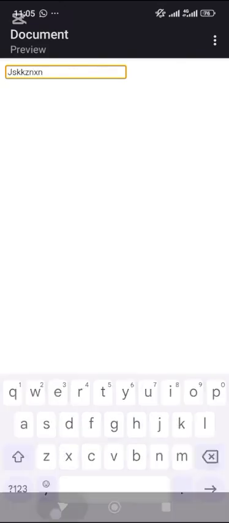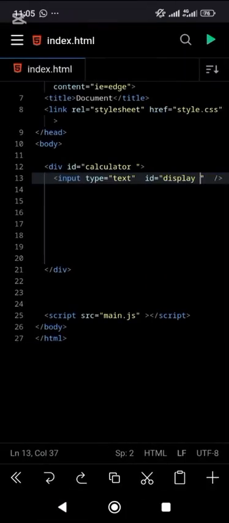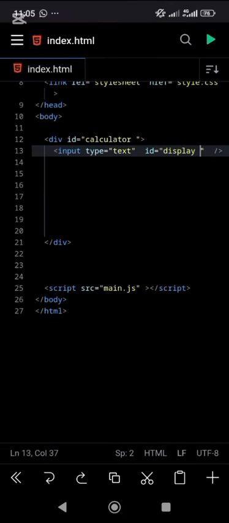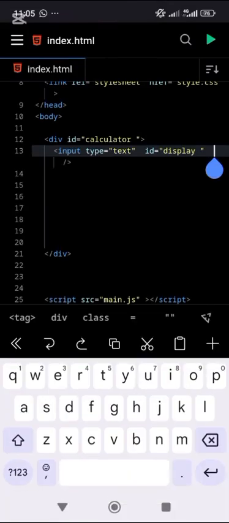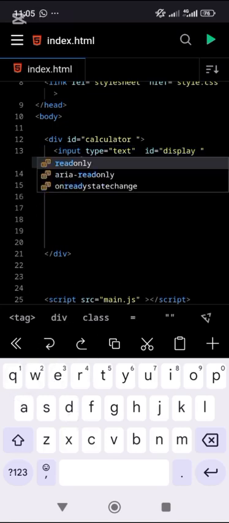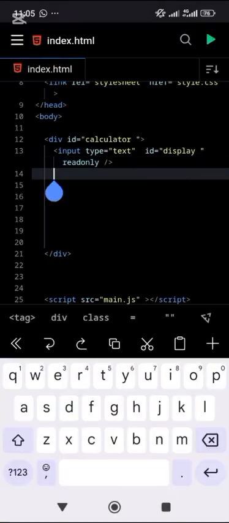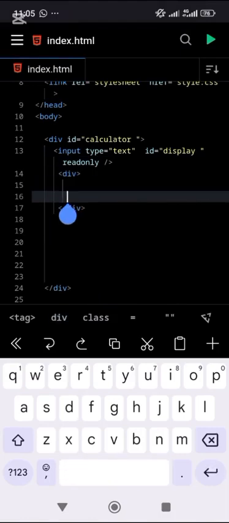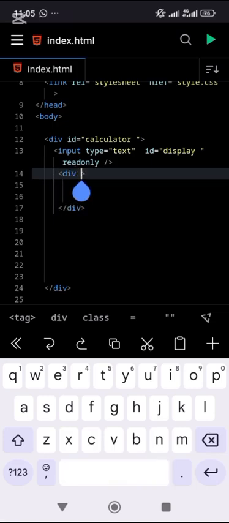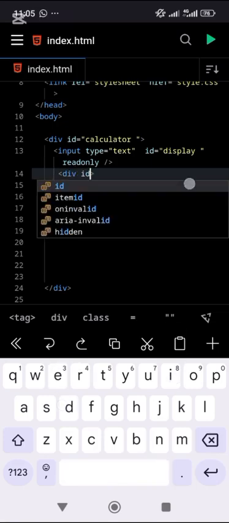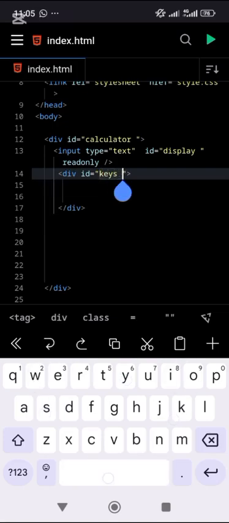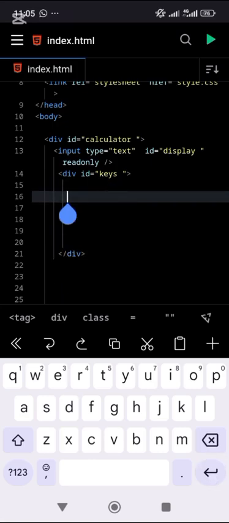So this is what we have here, and you see that this input is something you can type inside, but we don't want it to be something that someone can type inside. So we'll add this HTML attribute known as readonly. So it is restricted, you cannot type inside again. Okay, so now we'll create another div and then we'll give this one an ID of keys.